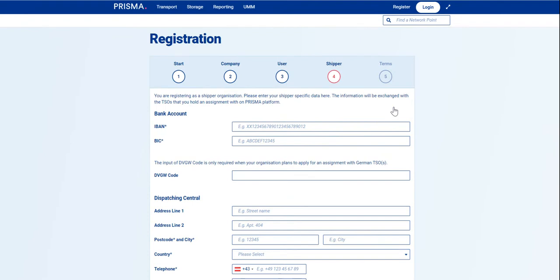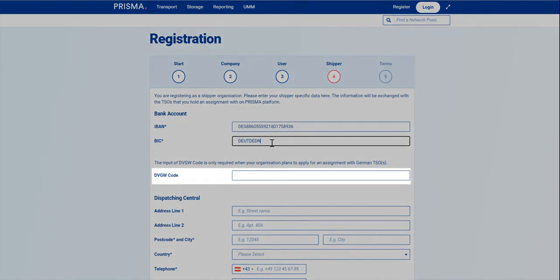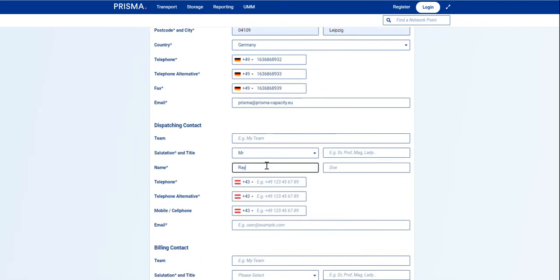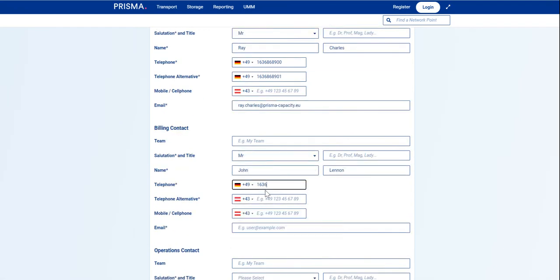In step 4, you are first asked to provide your company's bank details. In addition, if you want to have an assignment with a German TSO, you also have the option to provide your supplier DBGW code. At last, please enter the contact details for some core departments of your company. These contacts are the direct connection if the TSO has some queries for you, for example, dispatching related questions.